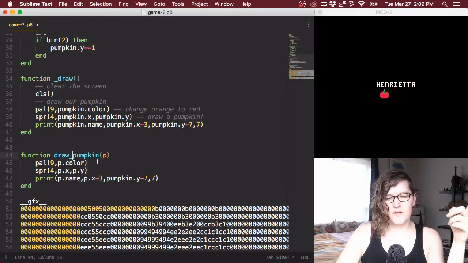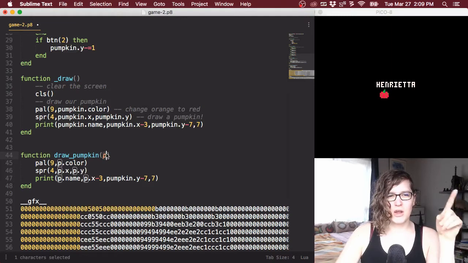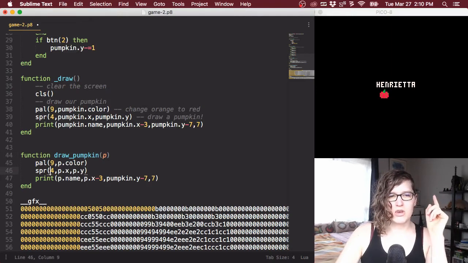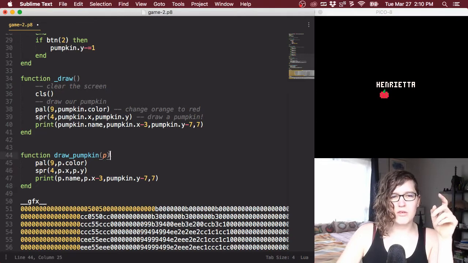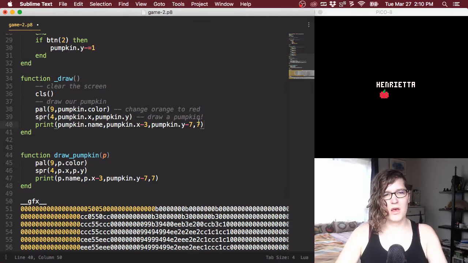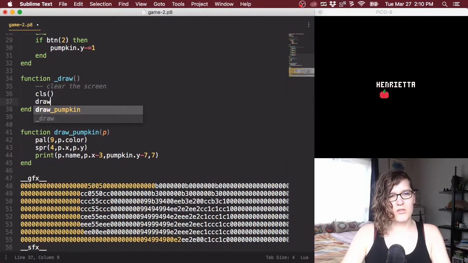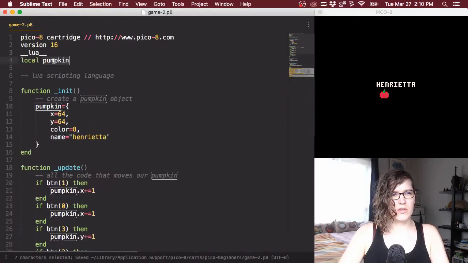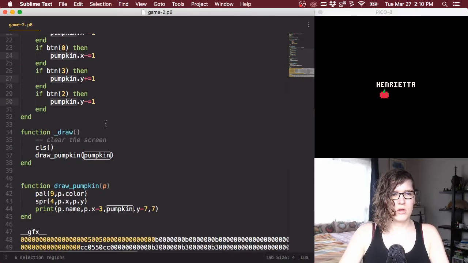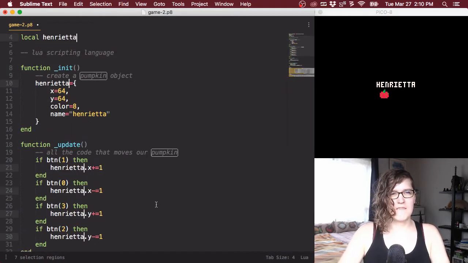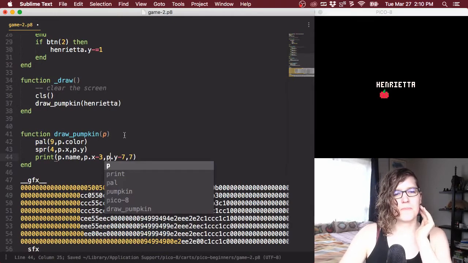So I've just created a function, draw pumpkin. It takes one argument, and what it'll do is draw a sprite at p's coordinates with p's color, with p's name, whatever p happens to be. And what I want to do is, instead of having all this code in the underscore draw function, I just want to call draw pumpkin and pass it in our pumpkin. Let's change the variable name of pumpkin to Henrietta, since that's the name of our pumpkin right now.